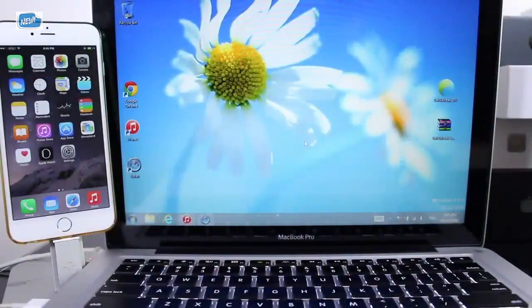Today in this video, I'm going to be showing you guys how to jailbreak with the new TaiG jailbreak. Now there's a few things you need to know before we begin, so let's get right into it.